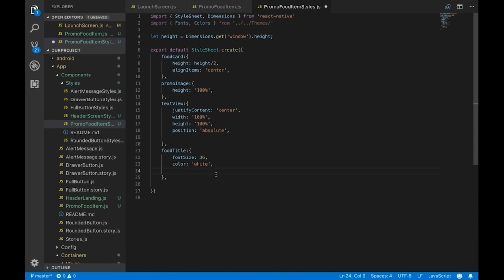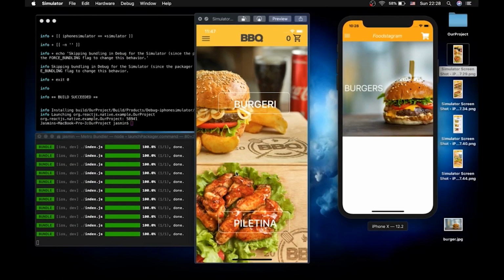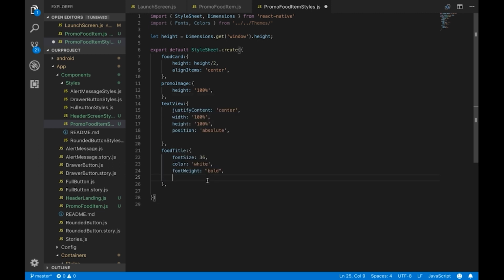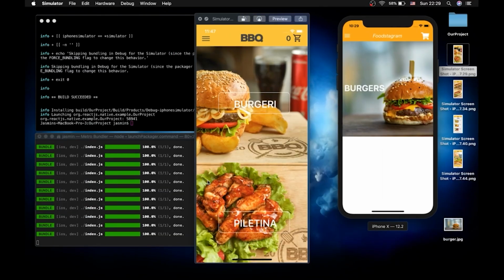Another thing we can use is font weight. So let's say font weight. And these are our properties. Let's go with bold, see how that looks. Sure, looks nice. Burgers. Let's align this text. Text align center. Okay. Boom, there we go. The text is now centered.